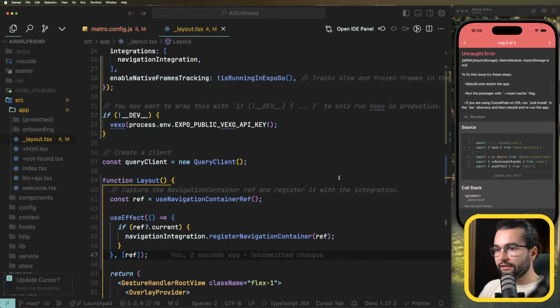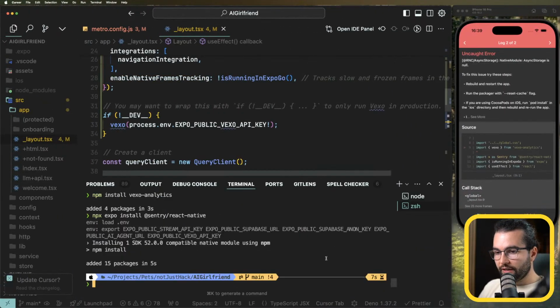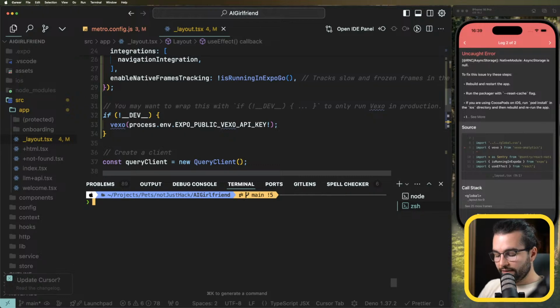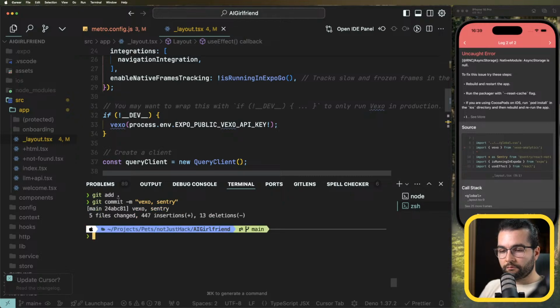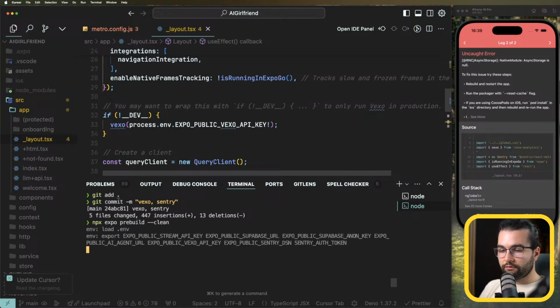Yeah, I think we are ready to start a build. Maybe we're gonna do that first locally by doing npx. Let's do git add, git commit, vexo, and sentry. And let's do npx expo prebuild clean.